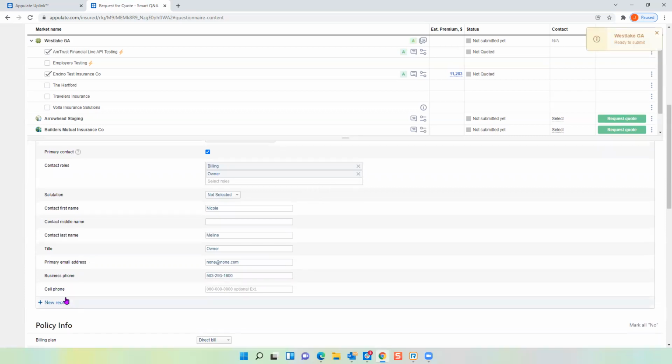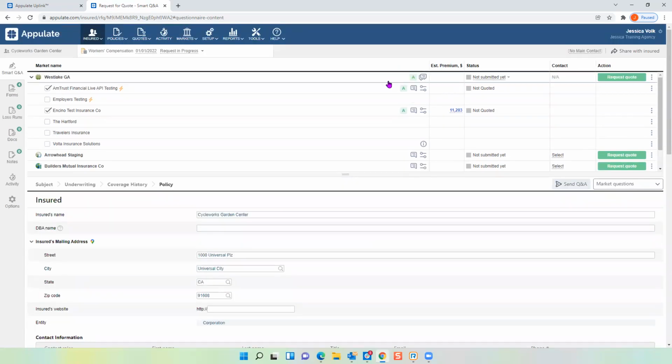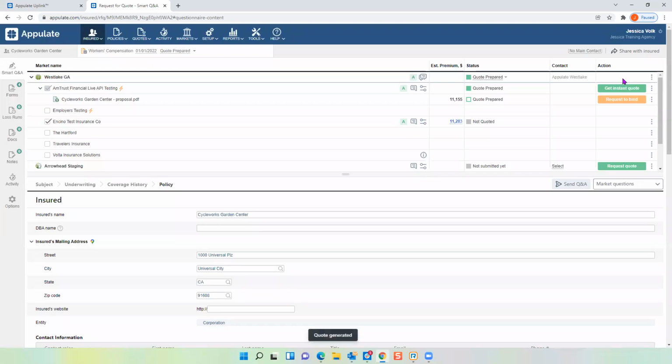Okay, so now that I answered all of the missing and required questions, I'm going to go back up and you can see that all of my letter indicators are now all green. Green is good. It's what you want every time you do a submission, because once they're all green, you can click on this request quote and it's sent off to AmTrust and Encino to look at your answers and provide quotes for you. I'm definitely slower than you'll see on your side of things because I'm in a testing environment.